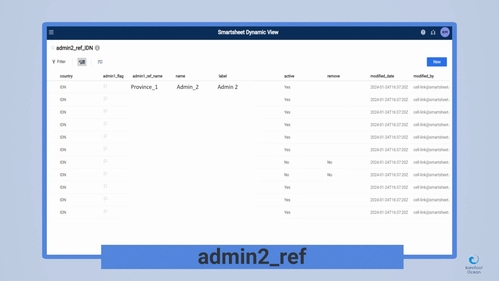Admin 2 is the highest administrative level after Admin 1, such as municipality or district, for example. Label is where you can update Admin 2 names and select yes under the active column. You will also need to select the corresponding Admin 1 where Admin 2 is located. The Admin 1 ref name is a dynamic dropdown list connected to the name column in the Admin 1 ref. The flag will be red if the Admin 1 ref name value does not exist in the Admin 1 ref.